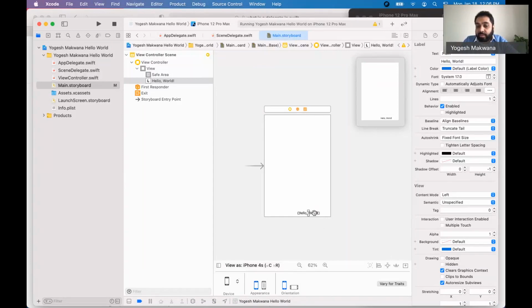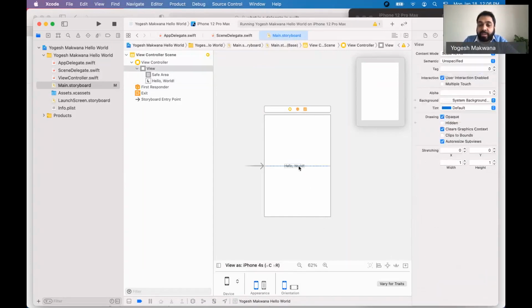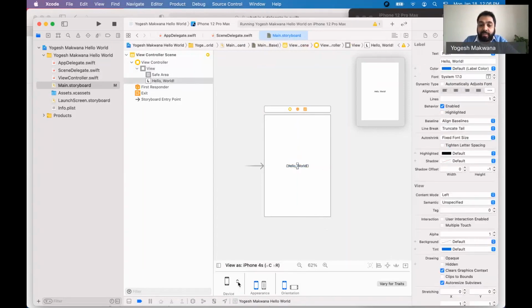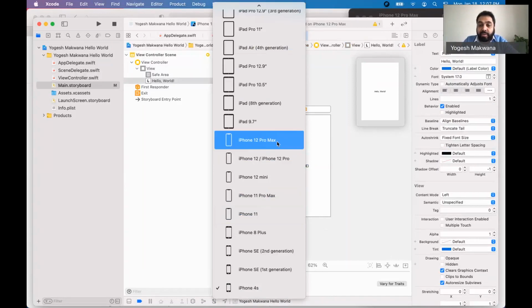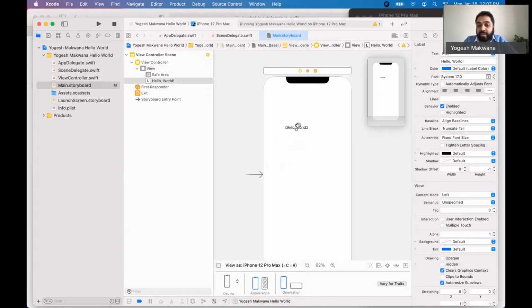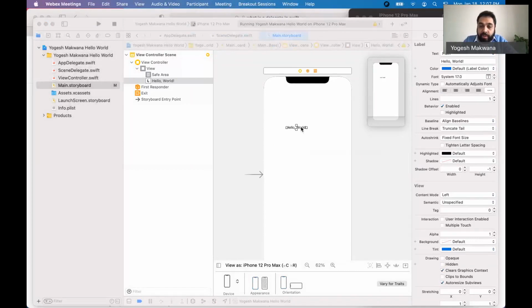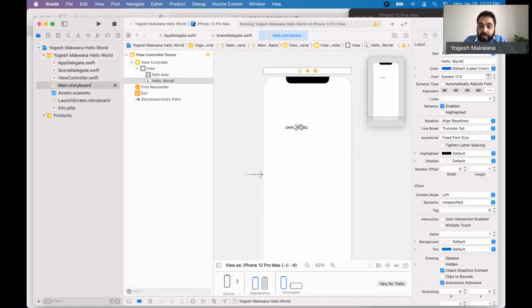To do that, we could say, okay, let's bring it to the center here. But then if I change it back to the iPhone 12 Pro Max, you'll see what happens. It's not in the center. So to truly bring it to the center, here is what you're going to do. Basically, press Control on your keyboard and then click on this label and bring, you'll see a blue line appear. Bring it to this white area, which is the parent object in which this hello world label is residing.